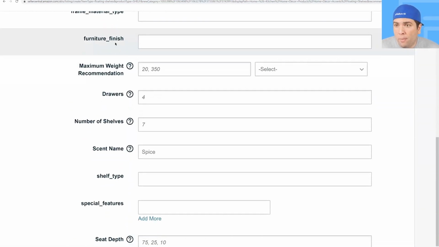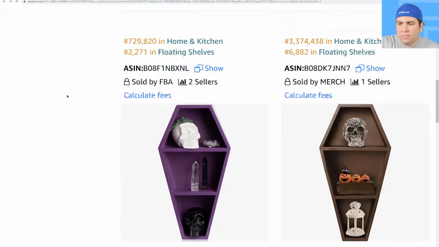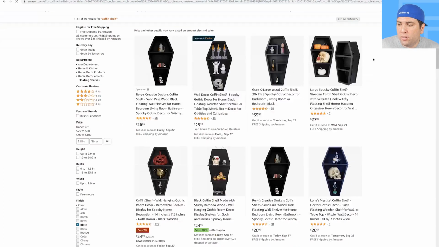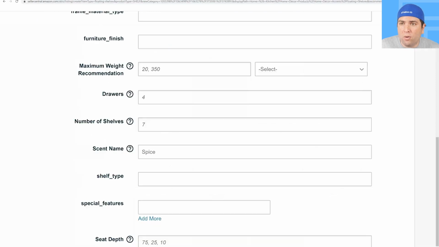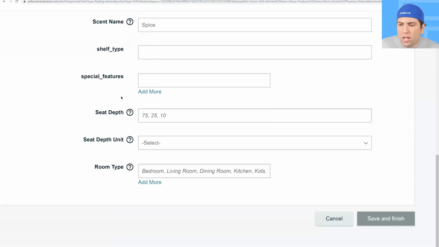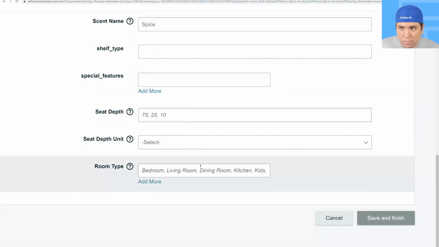Remember that one about furniture finish? Where was that? I think that was right here in the search results. Let me find that here. Yeah, you can see it right here, finish. All right. So if I hit black here, you see the black ones are showing up. So for this furniture finish, you want to make sure to have number of shelves, different things like that as well. Here's the room type that you'd want to be able to put in, etc.